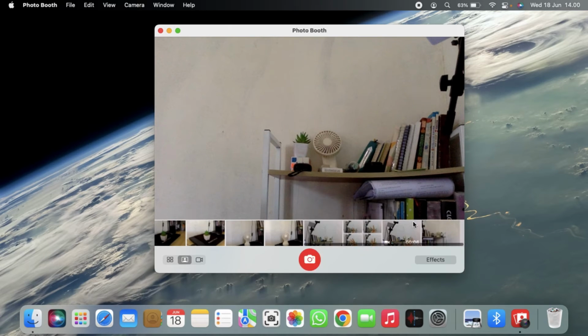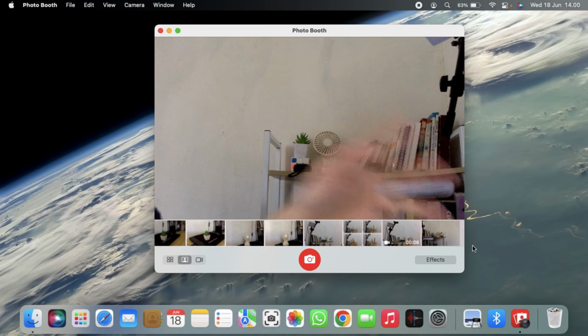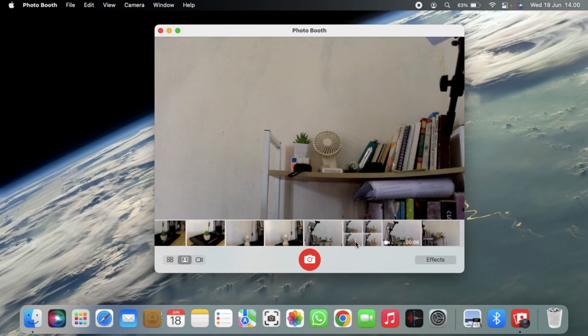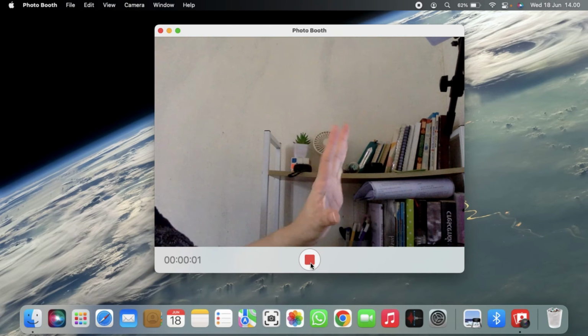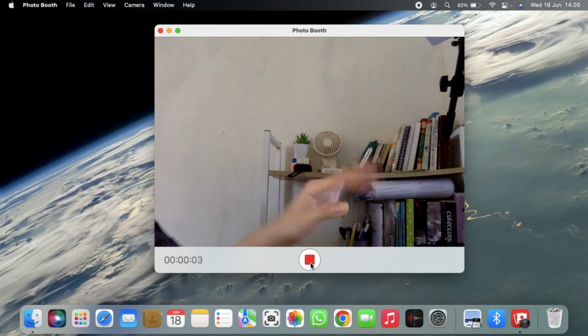So MacBook will capture yourself. And if you want to record video, you can just switch the button from camera to video recording in here. Click in here. Now we can just click on the record button. And here you go. Now your MacBook is recording yourself.